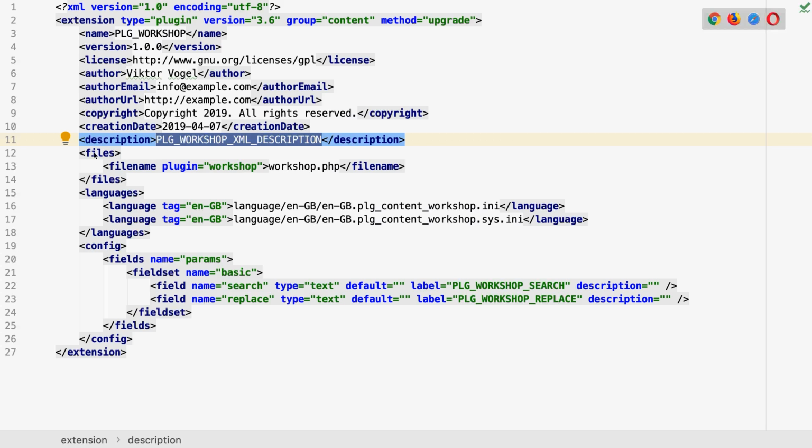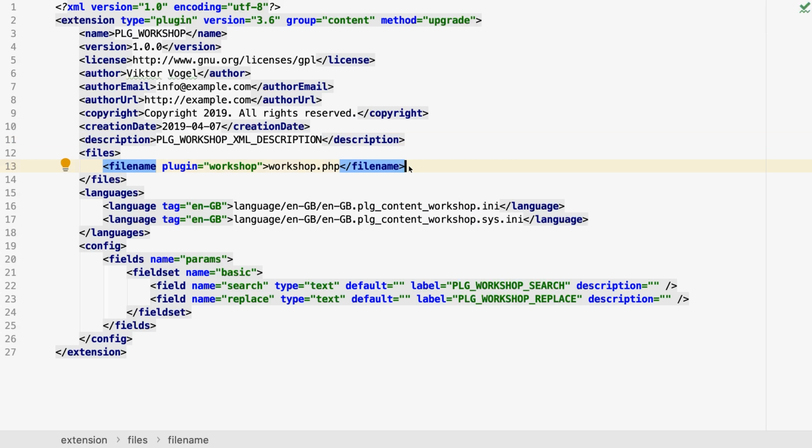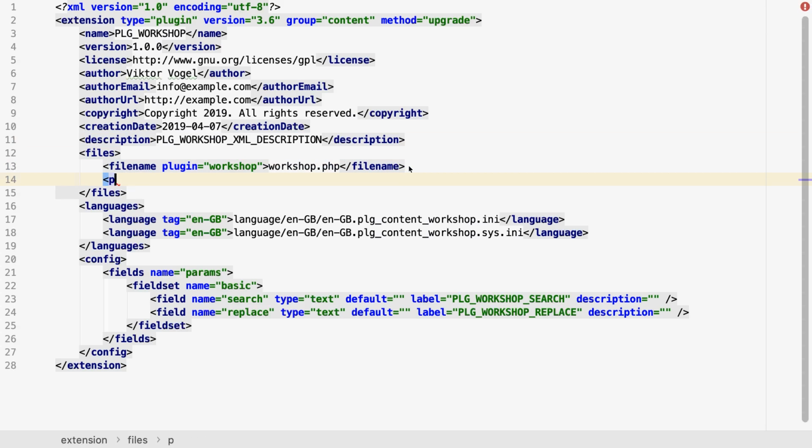Okay, so we have the files. Here you can define your files. In this case, we just have the plugin workshop. But the cool thing is, if you have folders with a lot of files, you don't have to specify all your files there. You can also write folder, and then specify the folder name like template or whatever. So you don't have to write all your files down, as it would be a huge list.